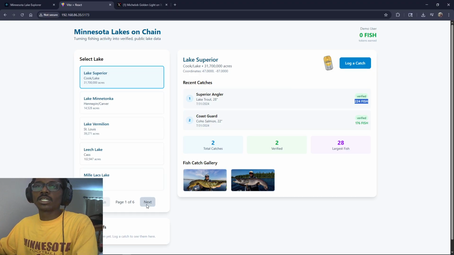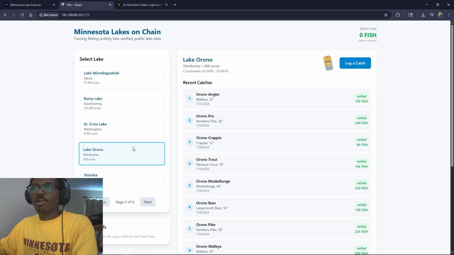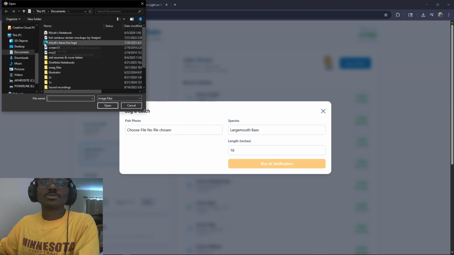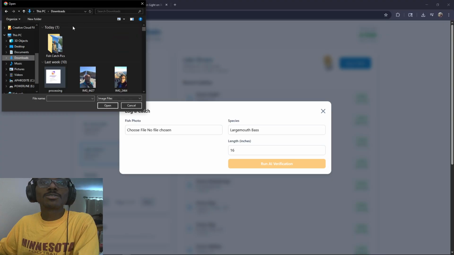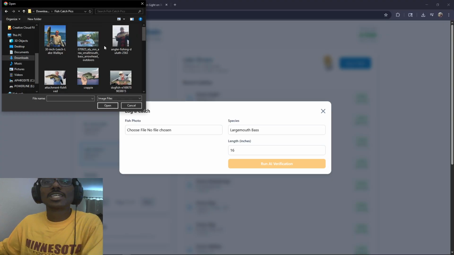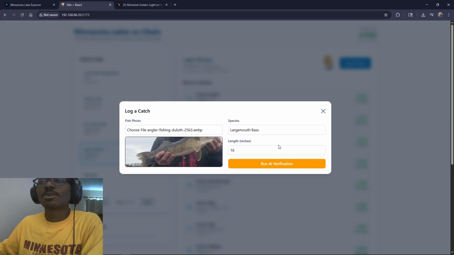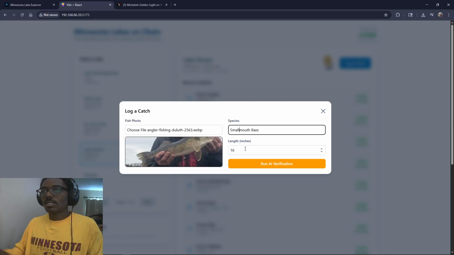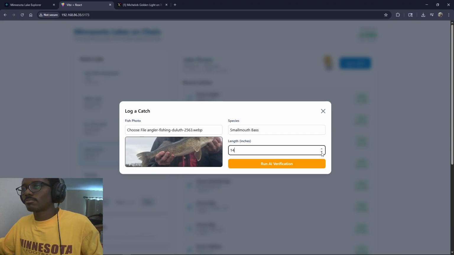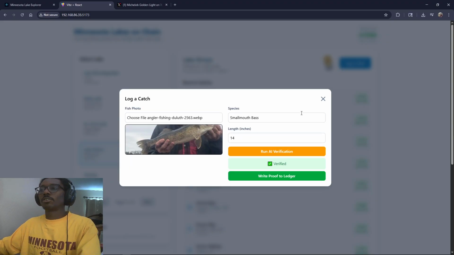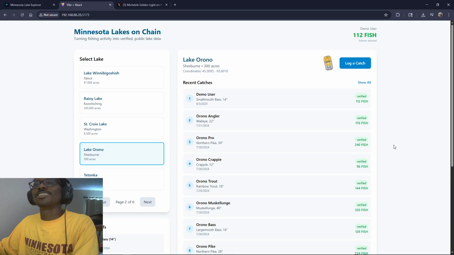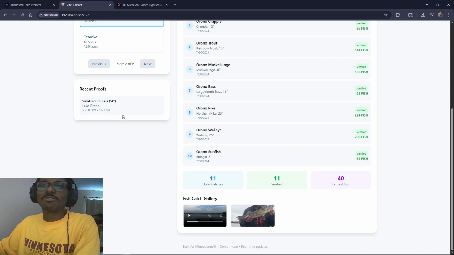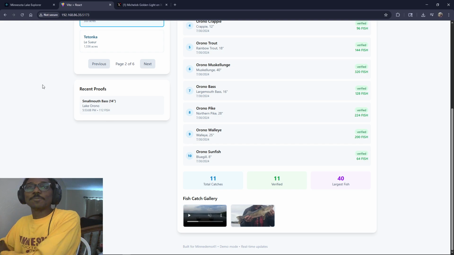Now let me show you what it looks like to verify a catch. We're going to click log catch here. We go to our downloads, go to the fish catch, and this is what we're uploading. It's probably a smallmouth bass, so we can say smallmouth bass. All right, so we run our AI verification, verified, write this to the blockchain, and we can see right here under our recent proofs that we have written that to the blockchain, and everybody can see that.